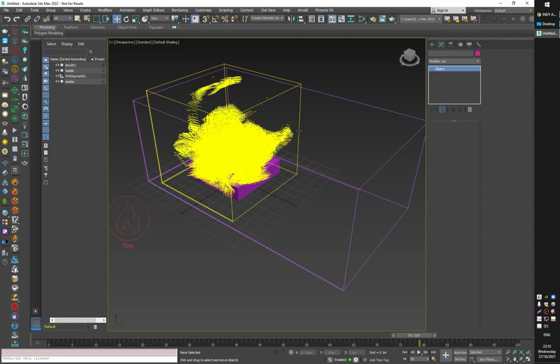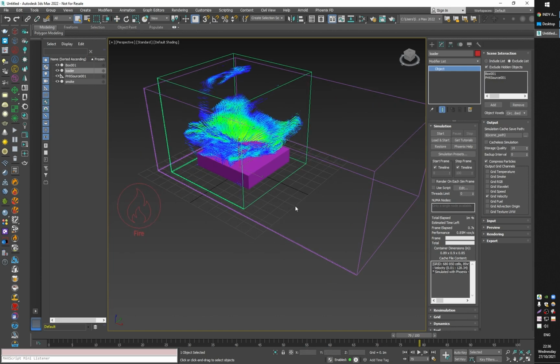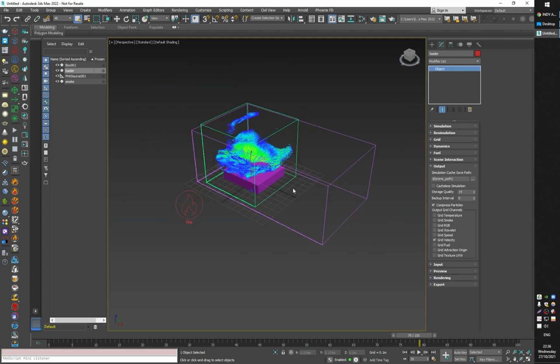And also I can exclude the box and the Phoenix source from the water simulator so that I just don't accidentally hit start on it. And because we are not actually going to use its simulation capabilities, it's just going to be a loader here in the scene.